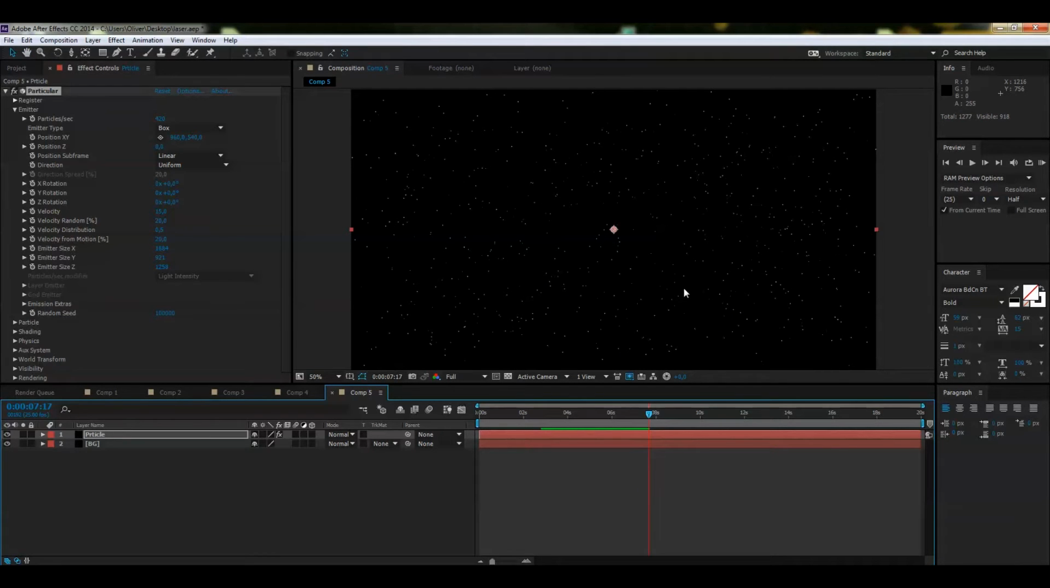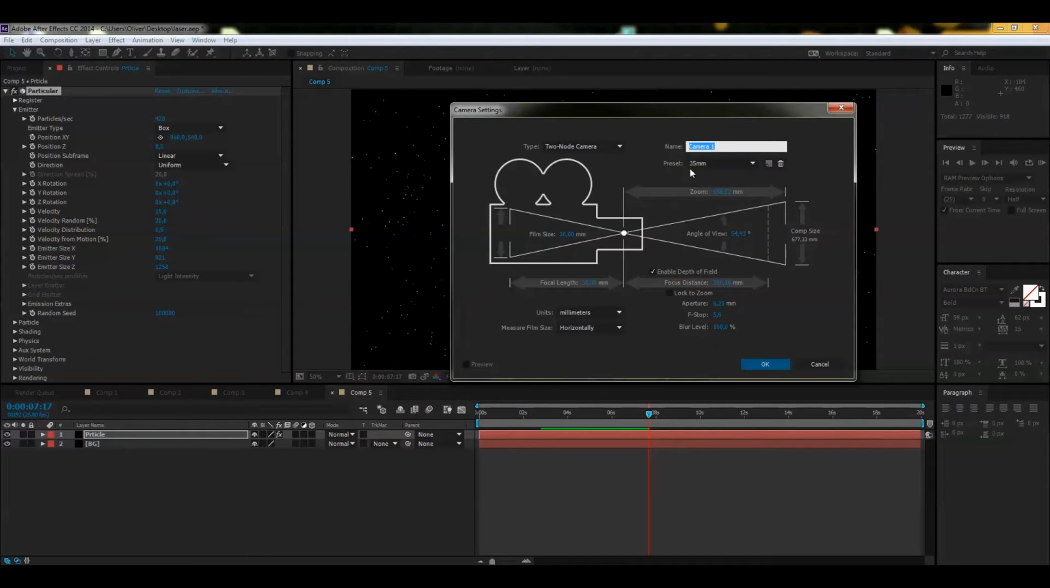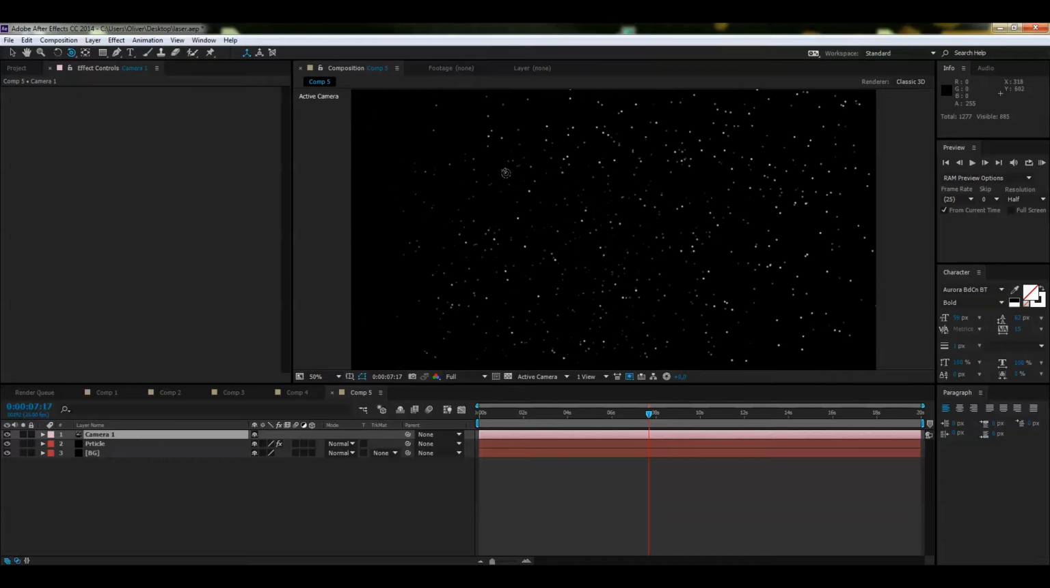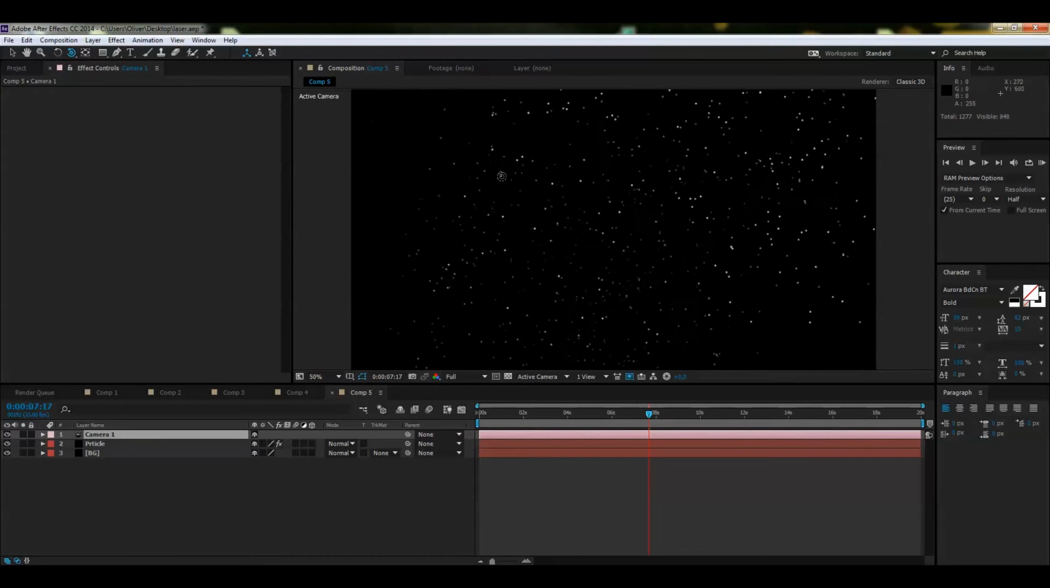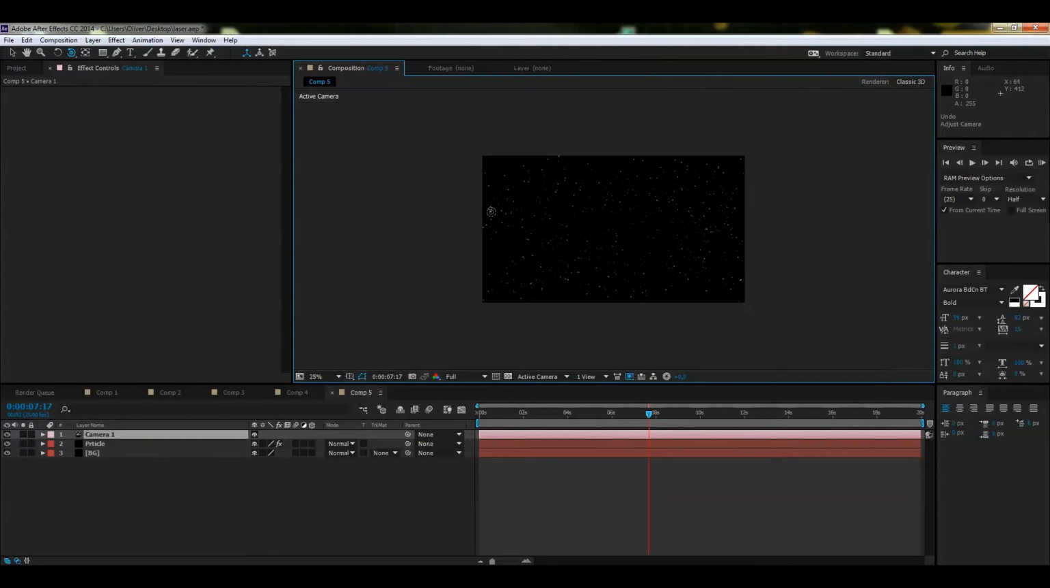So next is create a camera. Go to Layer, New, Camera. Make it 35 millimeters and hit OK. Right now, if you use your camera orbit tool, you can orbit the particles in 3D space.